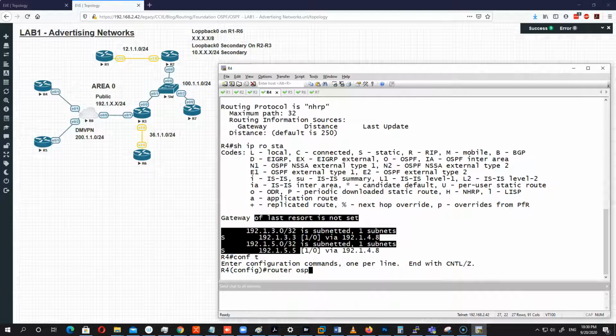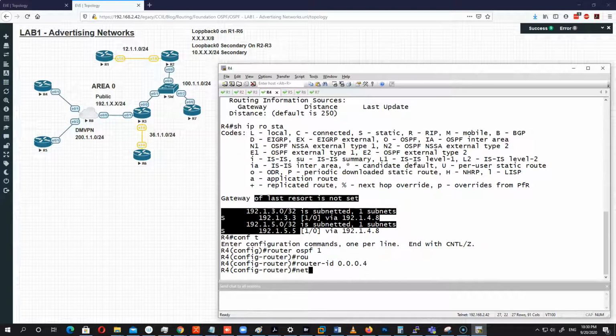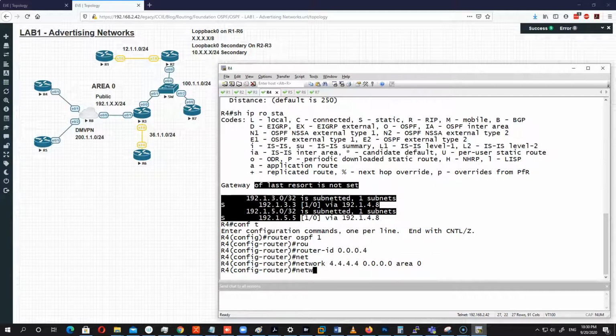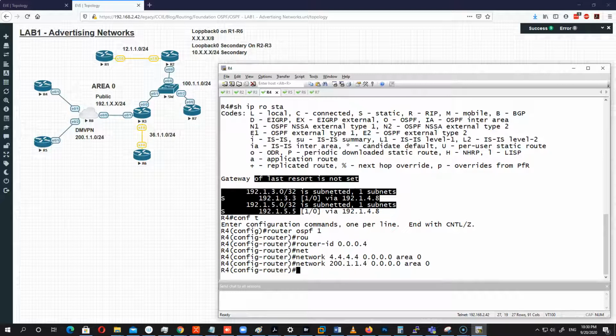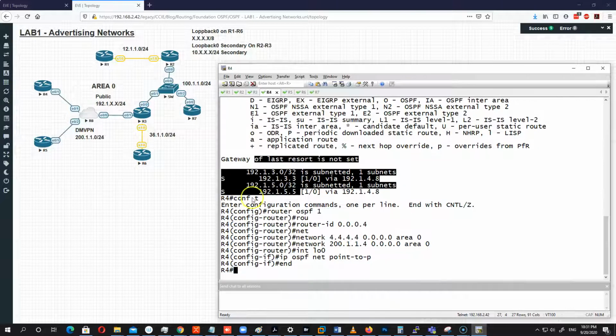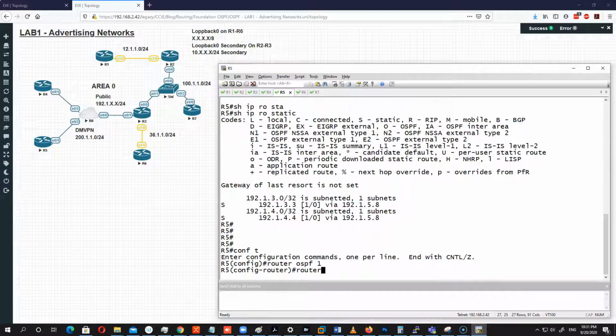Config T, router OSPF 1, router ID 0.0.0.4, and network 4.4.4.4 0.0.0.0 area 0, and network 200.1.1.4 0.0.0.0 area 0. And on the loopback I will say IP OSPF network point-to-point. Okay, so this is router 4. I will go on router 5 and do the same quickly, so that you guys don't get bored.